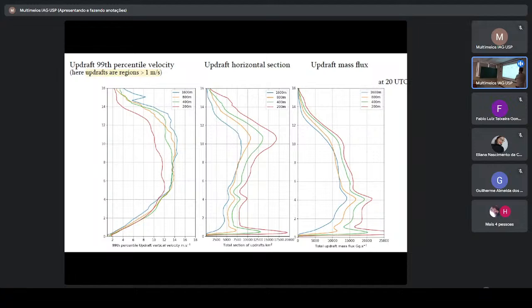So if you look at the right profiles, these are the total updraft mass flux, and you see that it's actually larger in red for the simulation, which is the finest, 200 meters. And when you go to coarser resolution, it's lower and lower. And then to understand why, we looked at different aspects. So on the left, it's the intensity of the updraft with the vertical velocities. It's the 99th percentile. And in the middle is the section of the updraft.